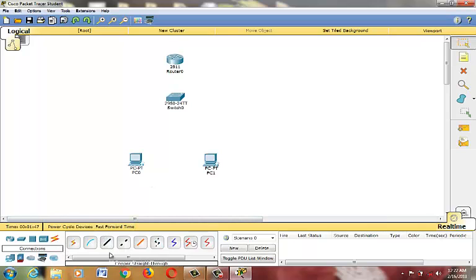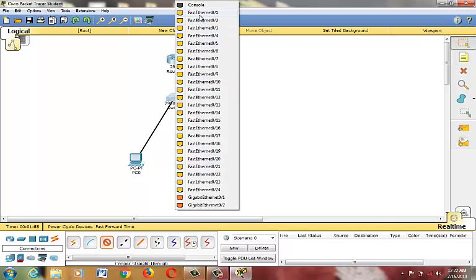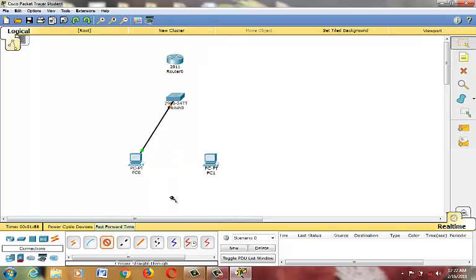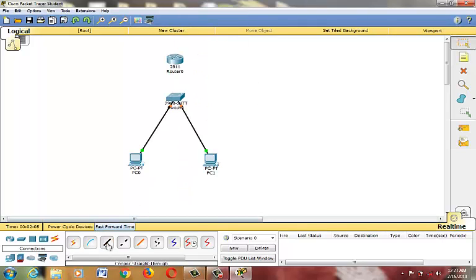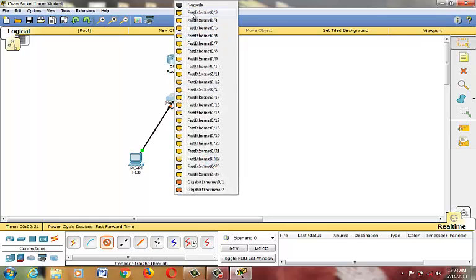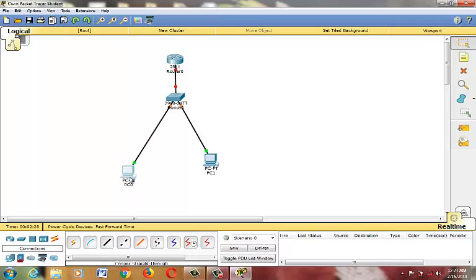We use straight through cables to connect between PCs and switches. Just take another cable, fast Ethernet 0 to fast Ethernet 0/2. Now let us use the same type of cable from the router, which has 3 gigabit Ethernet ports. I will use gigabit Ethernet 0/0 to fast Ethernet 0/3 of the switch.